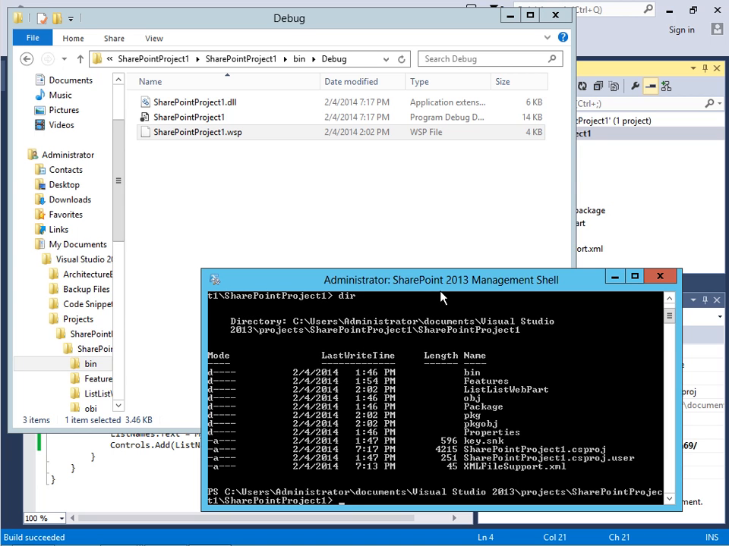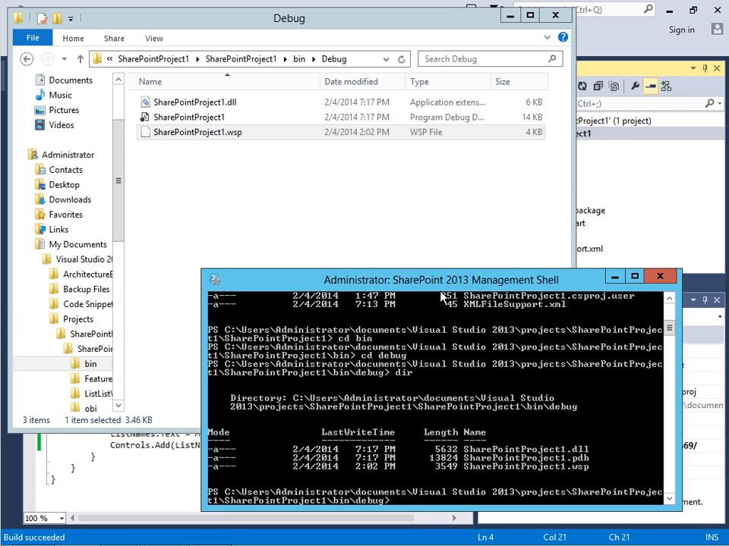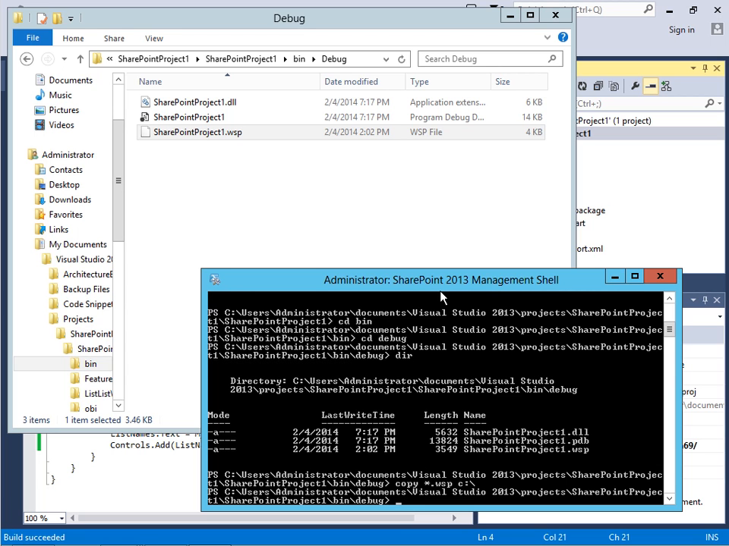Nice thing about having just a SharePoint project. And there is our SharePoint Project 1 WSP. One of the things I'm going to do just to make things a little bit simpler, that's an awful long path. I'm going to copy it up to the root. Don't recommend this in production, but for doing demos, I'm sure I would flub something if I typed it in. So I'm going to make that path a little bit shorter.